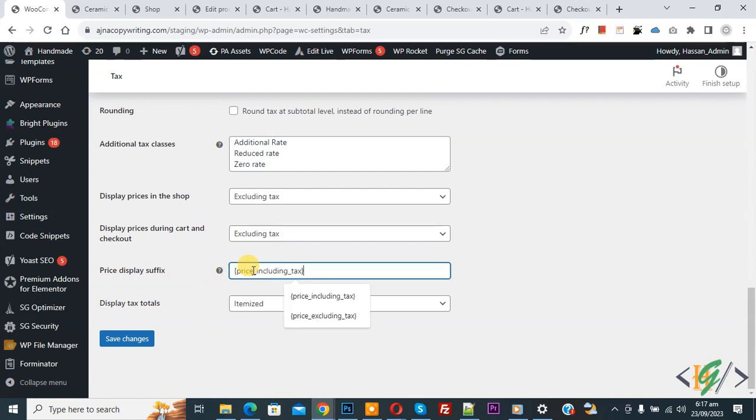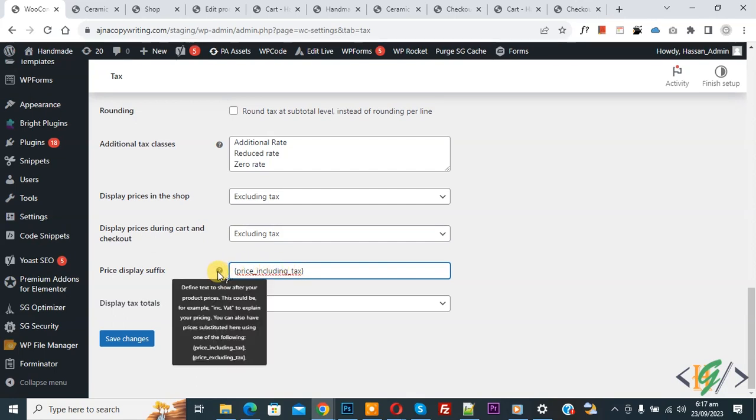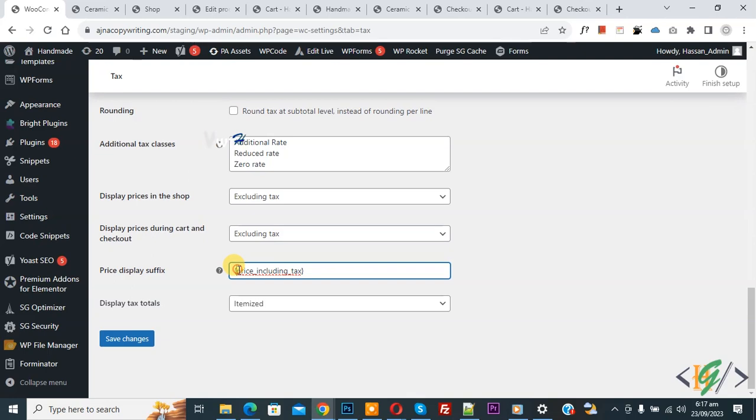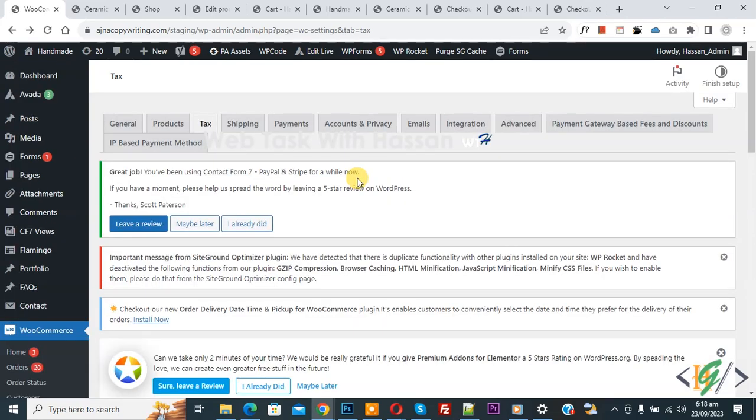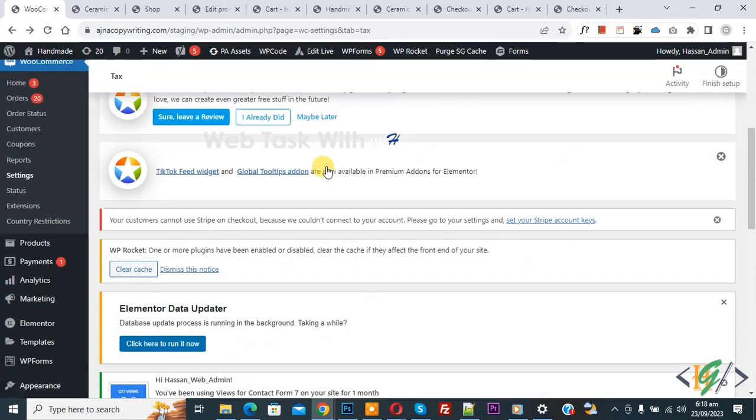So now add this text: price underscore including underscore tax. Now you see a question mark and you see one of the following: price including tax or price excluding tax. So we added price including tax and then click on Save changes. Now settings saved.